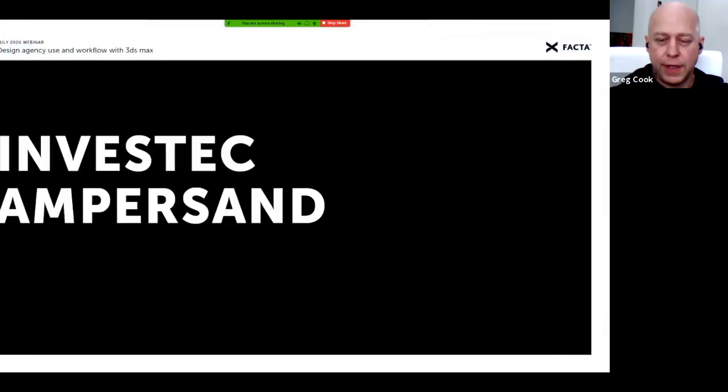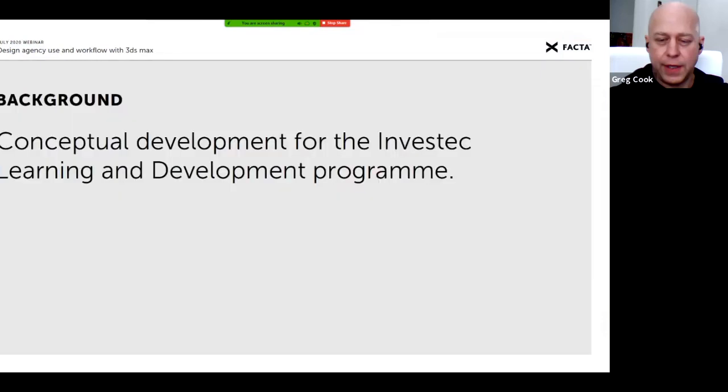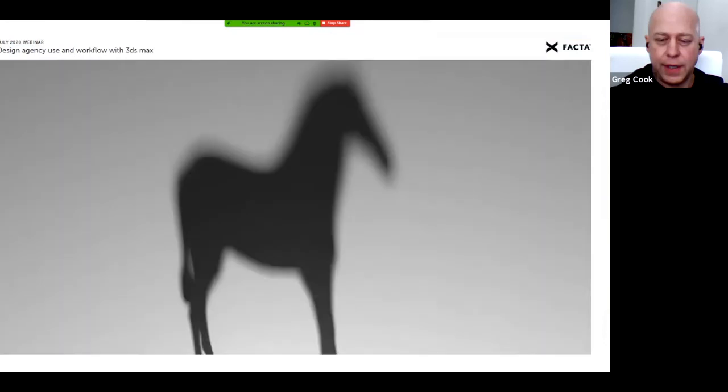Great. The next project I'd like to show you, one of our clients, Investec, we've approached them for redeveloping a language for them. This is the Learning and Development Program, and we developed a set of backplates that could be used as design elements. I took a model of a zebra that we had developed and updated for this specifically, and then the idea was to just use the shadows as graphic devices.